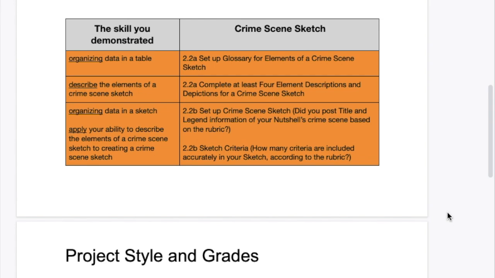Then you started to apply it. So first, 2.2b, you set up your crime scene sketch. Did you post your title and legend information of your Nutshells crime scene based on the rubric? Then you got a grade for that. If you then finally applied your ability to describe the elements of a crime scene sketch to creating your own crime scene sketch, then you got a grade for 2.2b sketch criteria. And that's where I was counting, did you meet the criteria based on those descriptions of the elements of a crime scene? Did you include those accurately in your sketch according to the rubric?